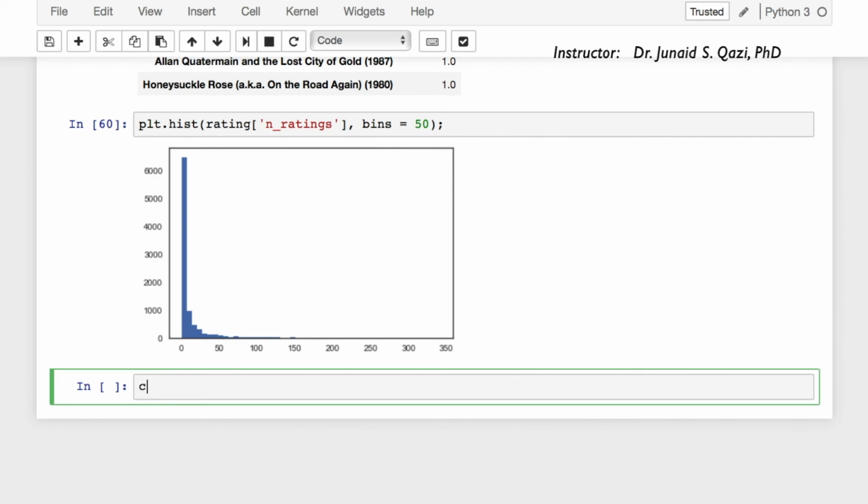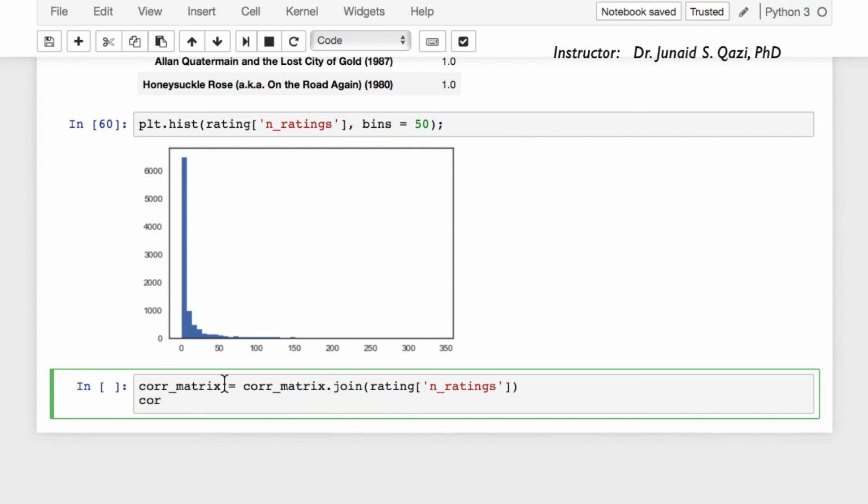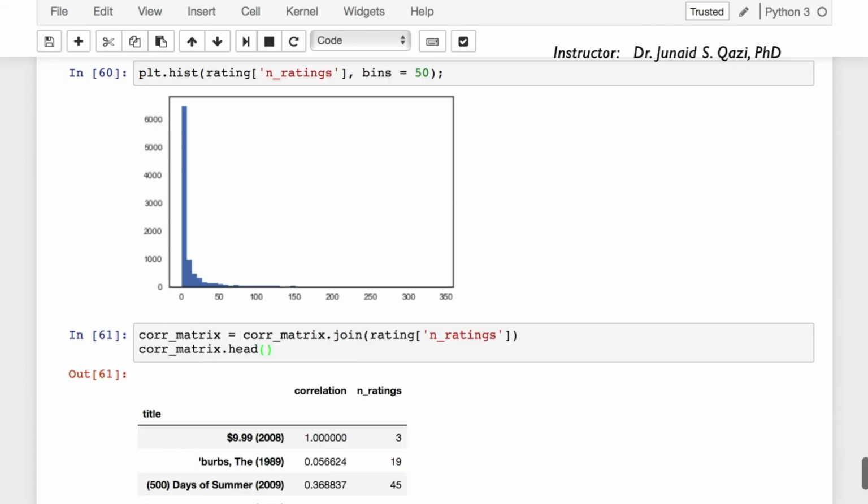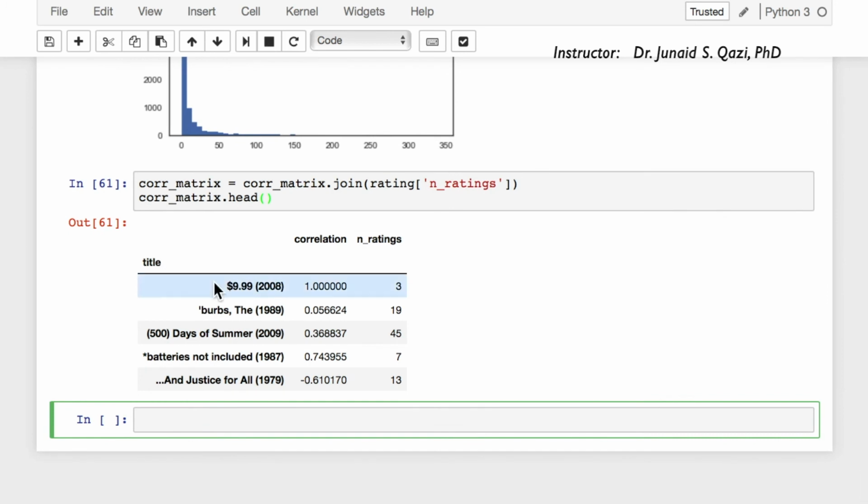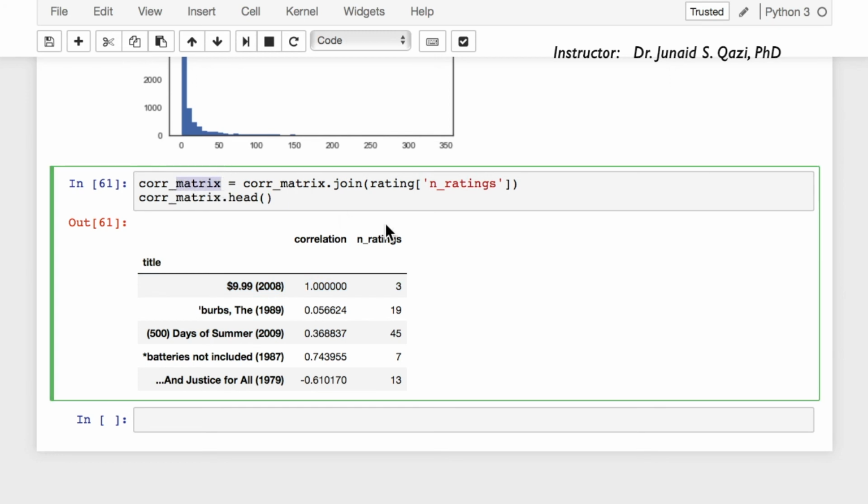So corr_matrix equals corr_matrix.join. We're going to join rating, and we have the n ratings column. And let's display the head of this data frame again. So now we have title, the name of the movie, the correlation of that movie with the Matrix movie, and then the number of ratings for the movie.